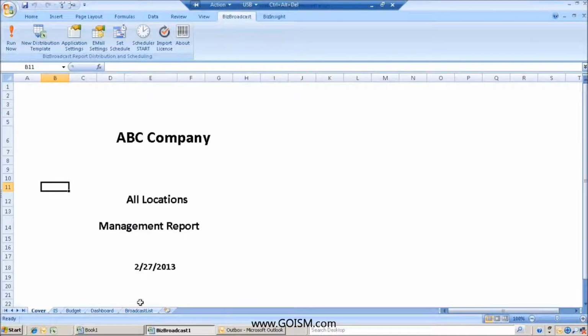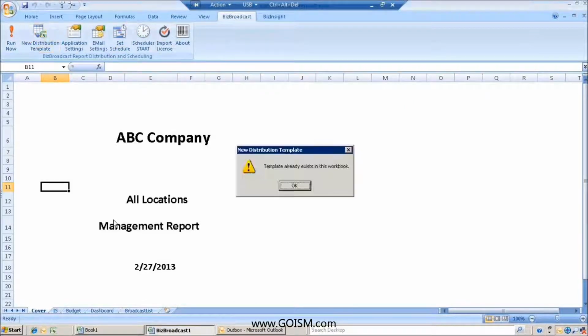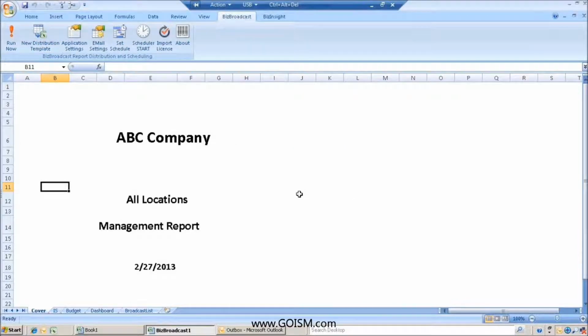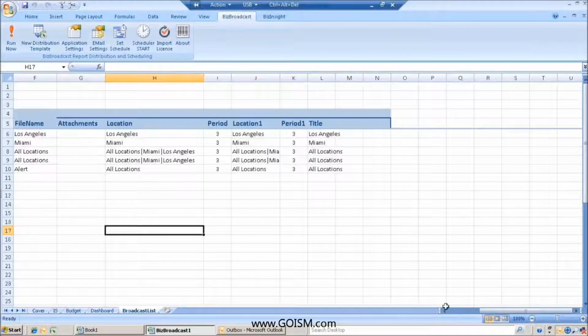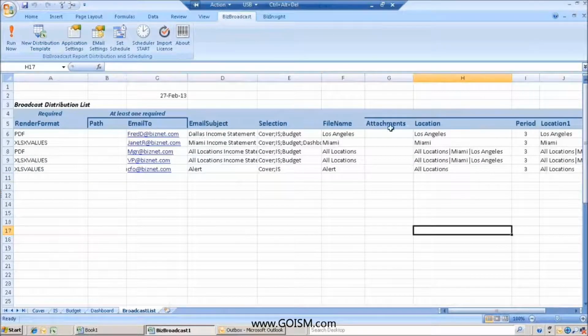I'm going to open up the workbook. And the first time in, I'll come up to the Biz Broadcast ribbon, which is our publication piece. I'll click on New Distribution Template. Oops, sorry, it already exists. Didn't mean to click on it. When you click on that, it's going to add this sheet and tab to your workbook. And basically what you're going to do is fill out your instructions for distribution.